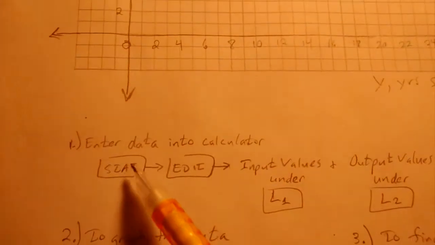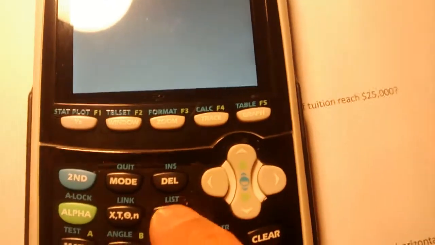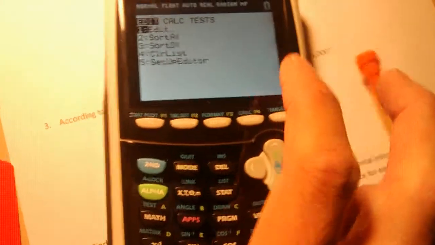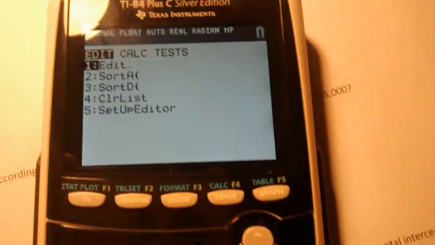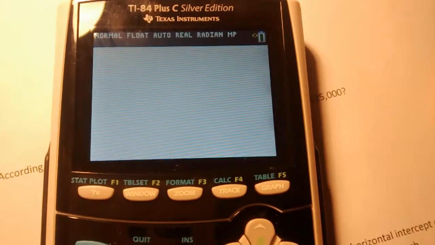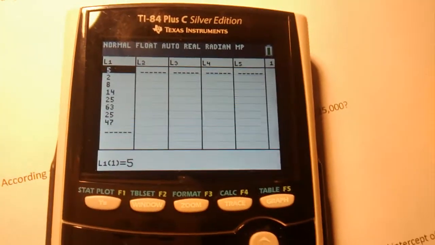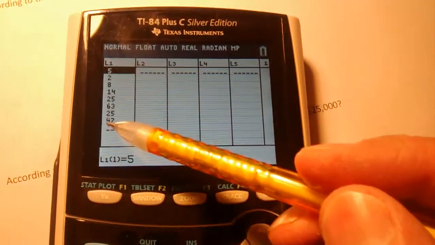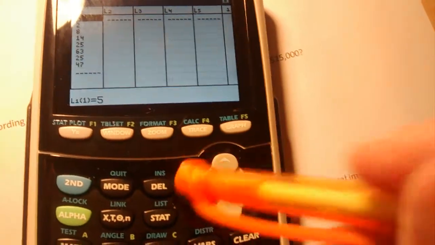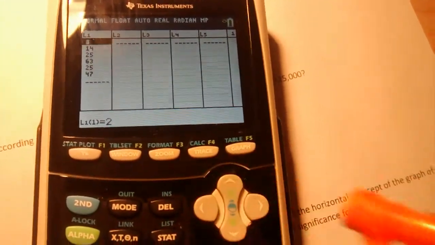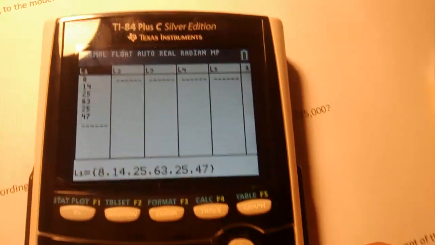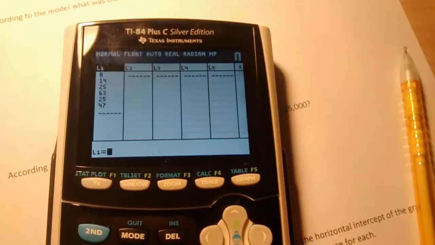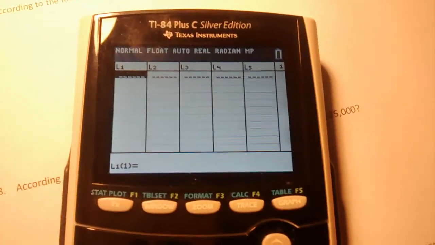I have them written here. We're going to go to Stat and then Edit. The Stat button is right here. Stat, let me get that glare off of there. Stat, then number 1 is Edit, so you can hit 1 or just hit Enter to edit. Notice you have a list of L columns. We're only going to use L1 and L2. If you have some numbers in there, you should be able to hit Delete and delete them out. Or if you have too many, arrow up, hit Clear, and then arrow down, and it'll get rid of all of them in one shot.